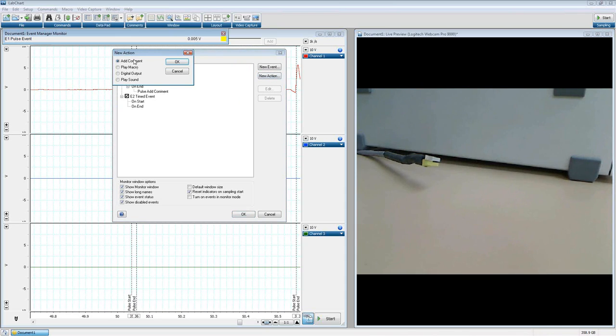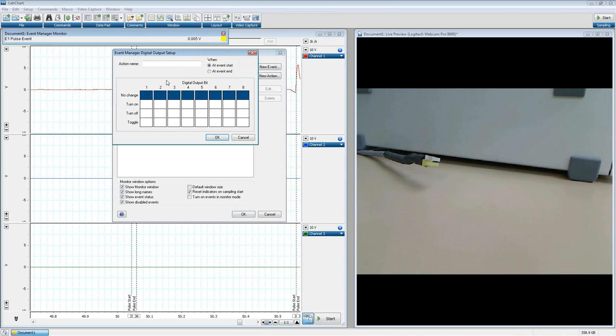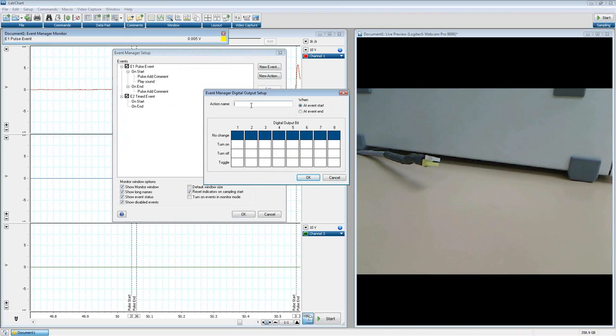So for this one, as I said, new action, last one is digital output. Hit OK. Very similar to what we initially set. So let's stick with the format that we're using. Add event start. You can see we have no change, turn on, turn off, or toggle. Just as with before, turning on here, where it's the blue box, it's going to turn on that input whenever it gets here. If you have turn off selected, it's going to turn it off. Toggle means it's going to change the state. So if it's on, it's going to turn it off. If it's off, it's going to turn it on.